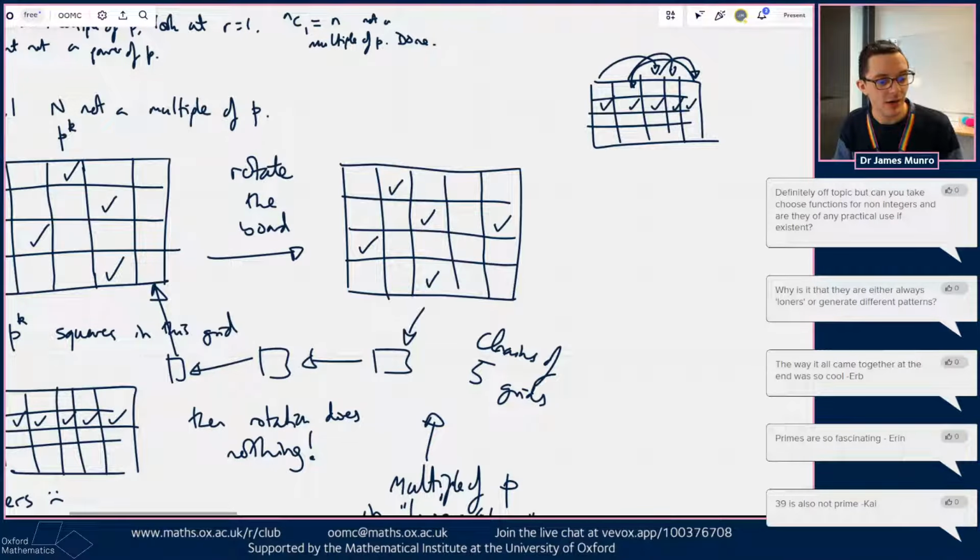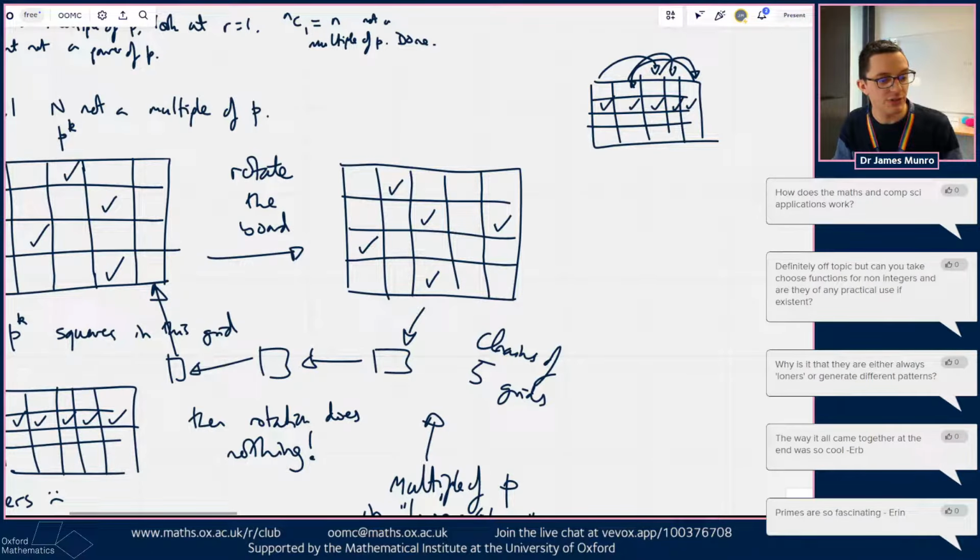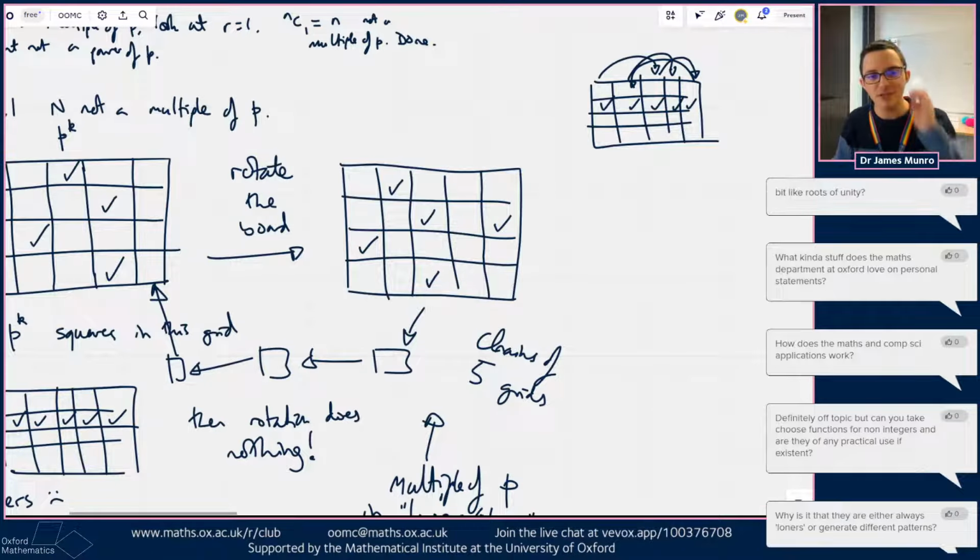Okay. A question about applications, which I can do in a second. Personal statements. A bit like roots of unity. Yeah, I guess roots of unity are also about rotating things around. Roots of unity are worth an internet search if you haven't met them before. One person says that makes sense. I wonder if it was the person who asked the question.